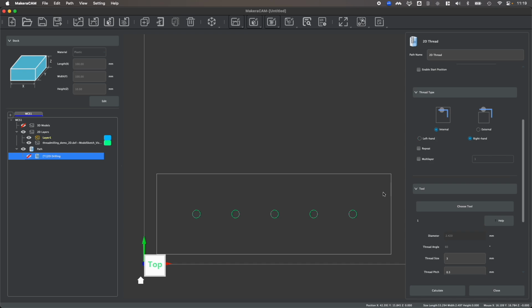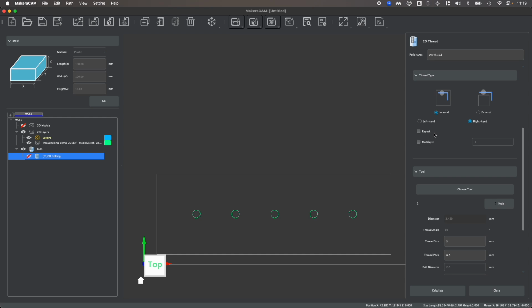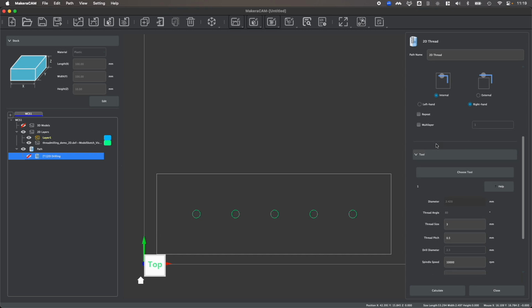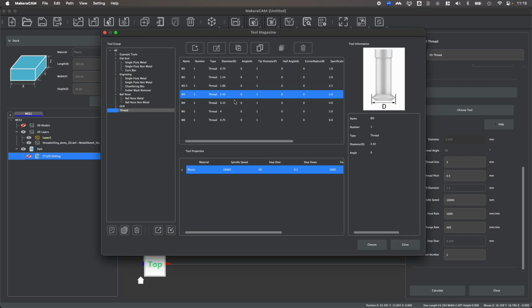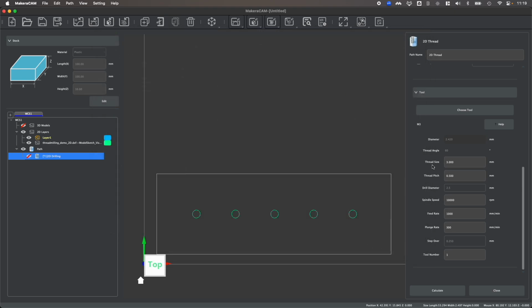If you're creating a thread within a hole, that is an internal thread. If you're creating a thread around an object, like for example, threading around a shaft that's already been machined, that would be an external thread. You can choose whether it's a left-handed or right-handed thread. Choose if you're going to repeat the thread or do a multi-layer thread design. And then you can choose the thread milling bit specific to the size thread that you're creating. So in this case, I want to create an M3 size thread because I'm using M3 screws. So I'll select that with the correct cutting parameters based upon the material that I'm working with.